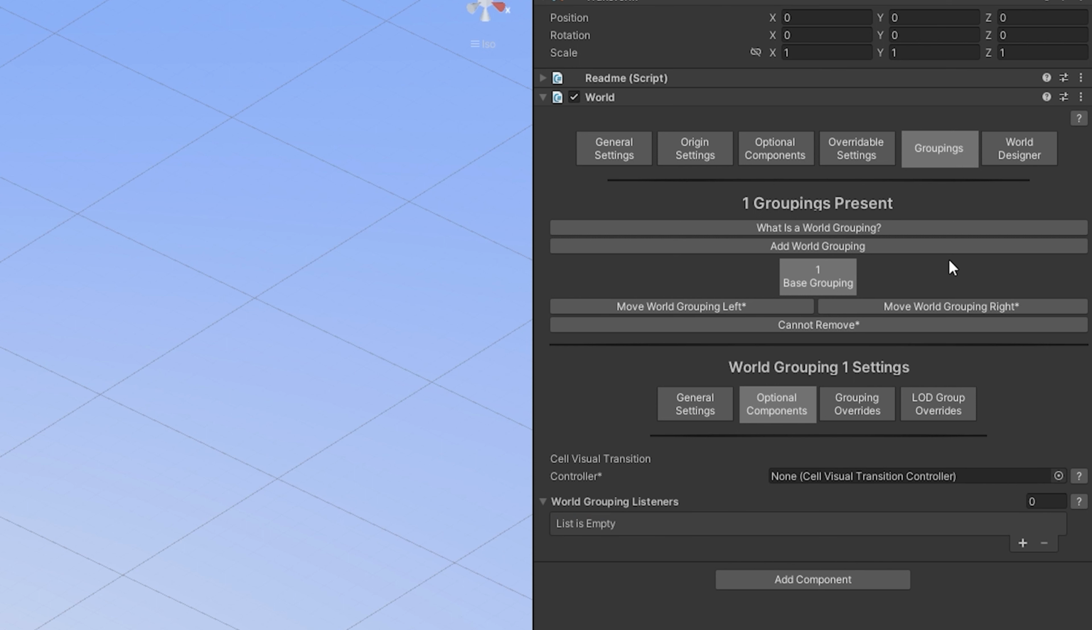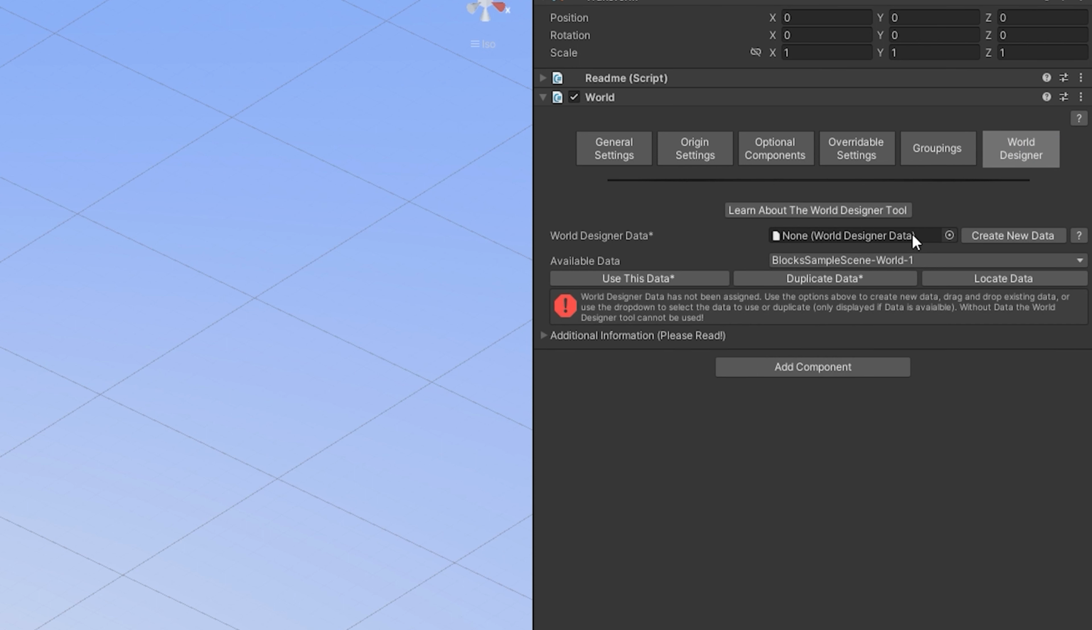The World Designer window is where you will launch the World Designer tool, which allows you to perform a variety of actions related to this world. You can explore the World Designer chapter or dedicated tutorial videos on this incredible tool to find out more information. Now let's return to the Origin Settings window.